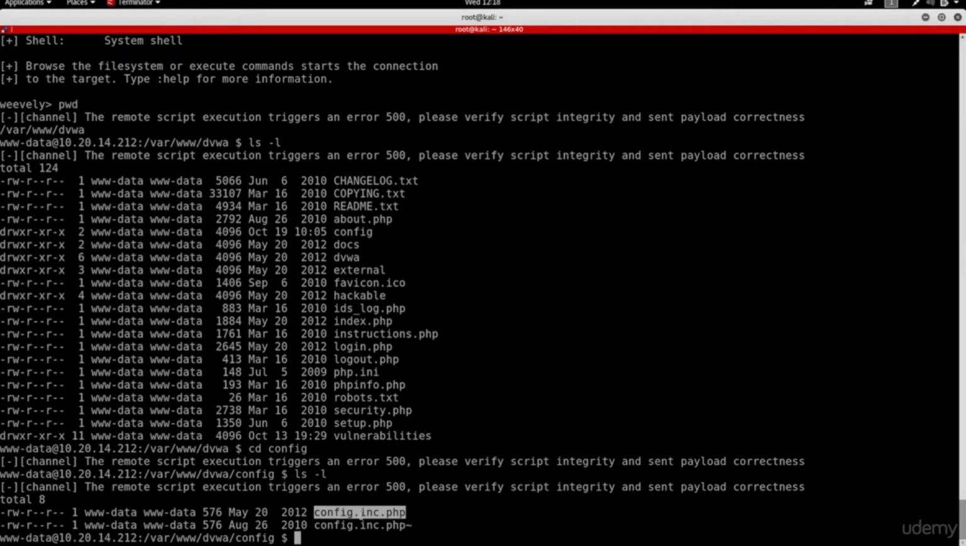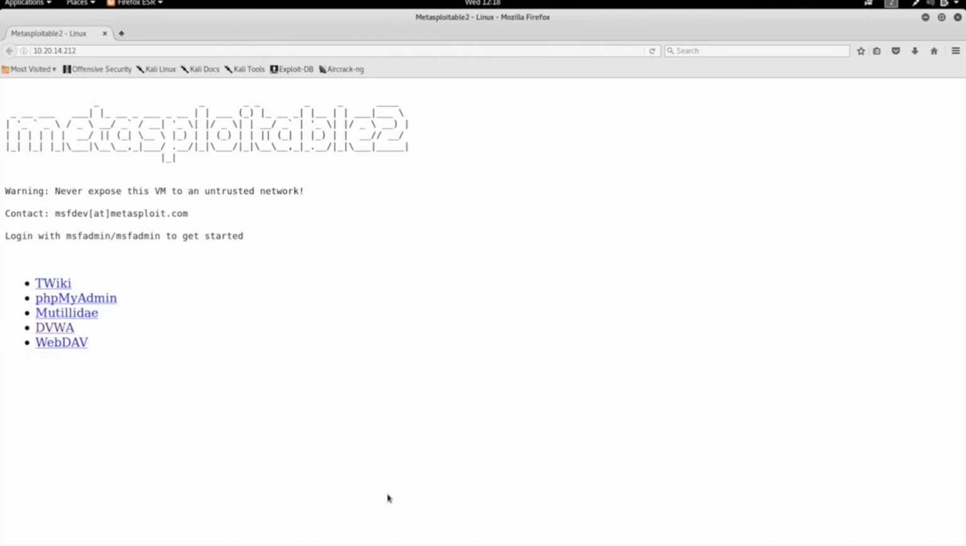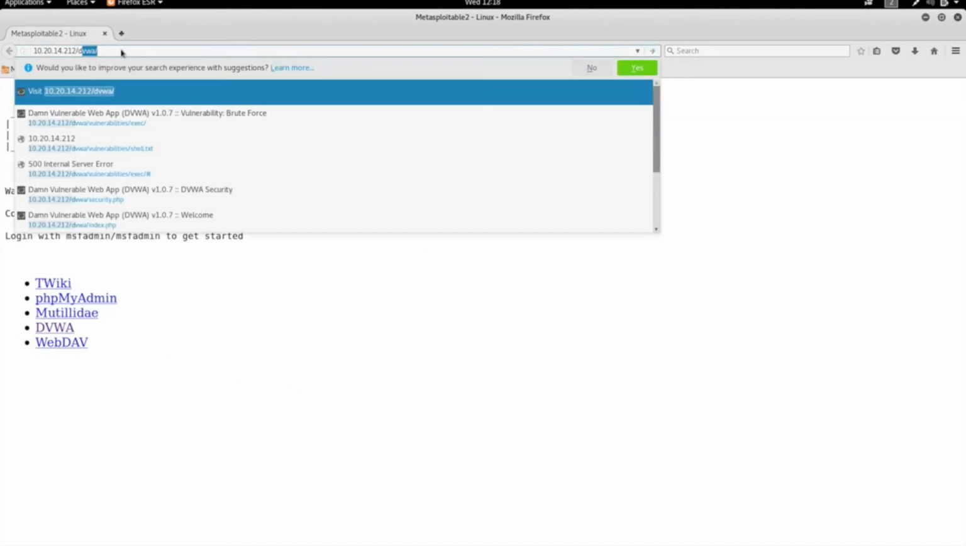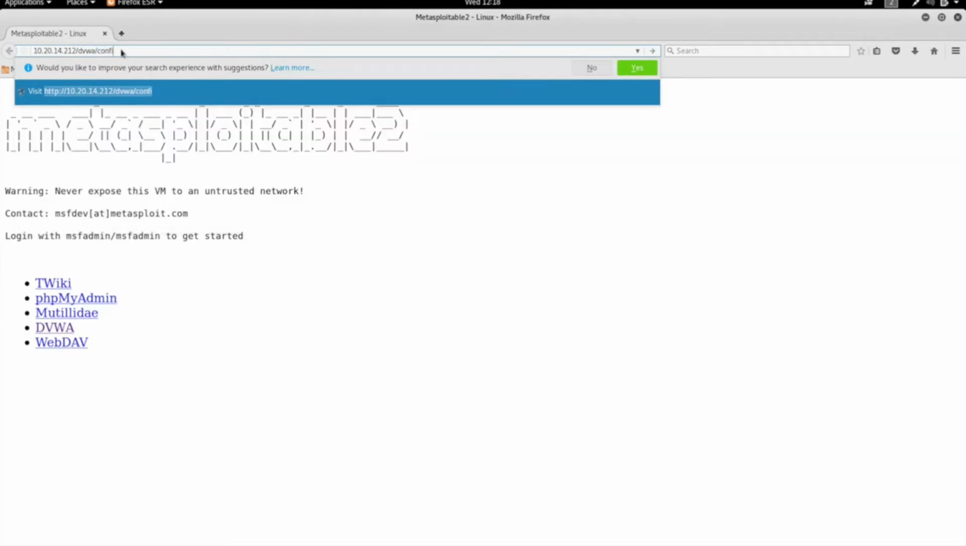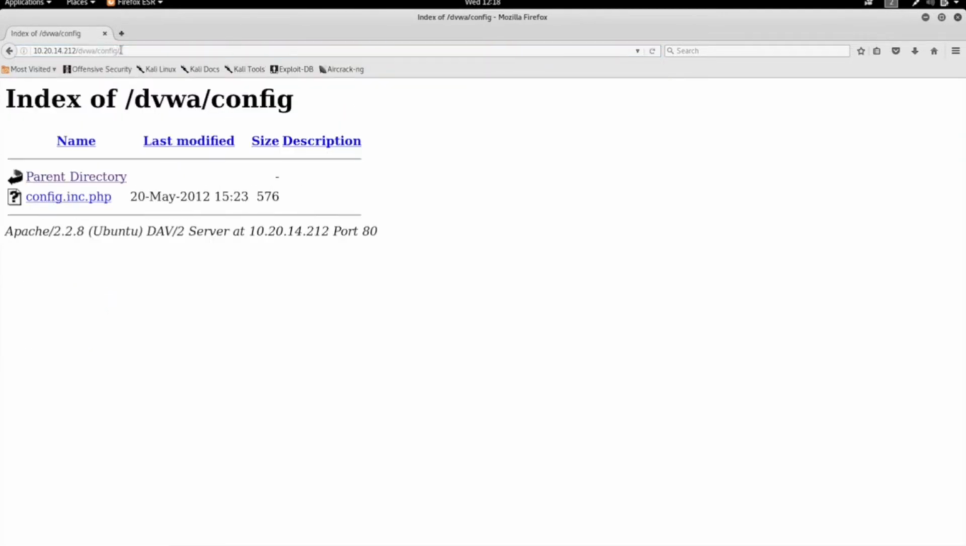Now remember, you can't actually browse through this file. So if we go here to the server, and if we go to dvwa config, you see that there is a config file, but if we click it, you'll see that you can't actually read it because it's written in PHP, and PHP files cannot be read remotely. So even if you view the source, you'll see that it's empty. It has no lines whatsoever.